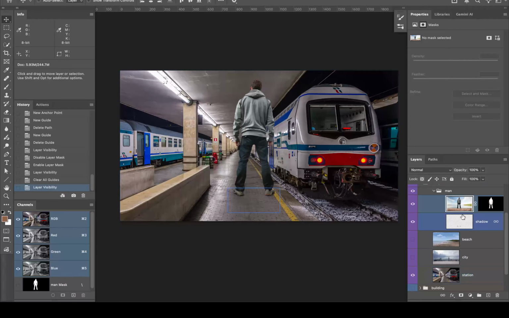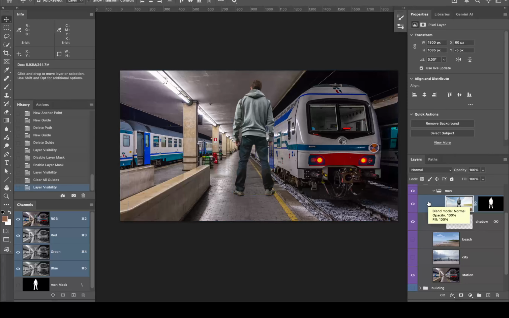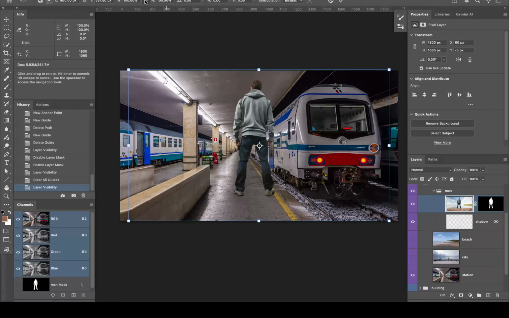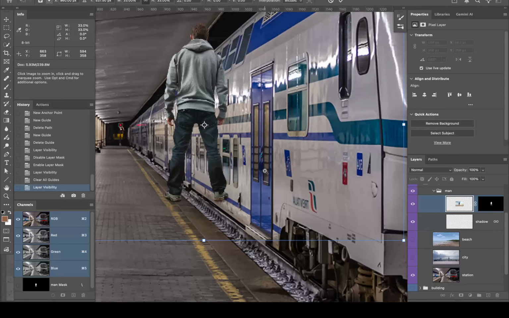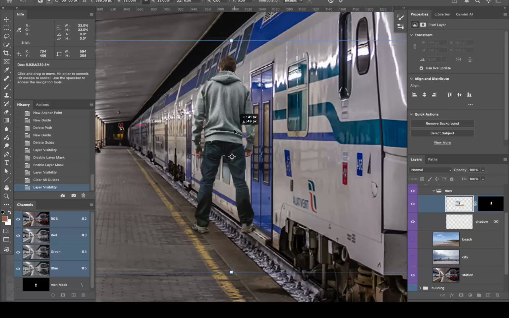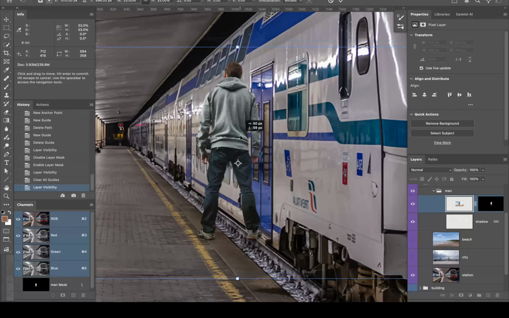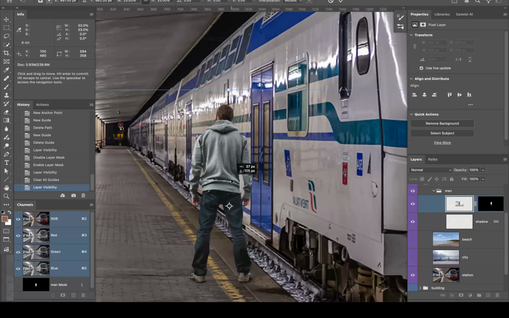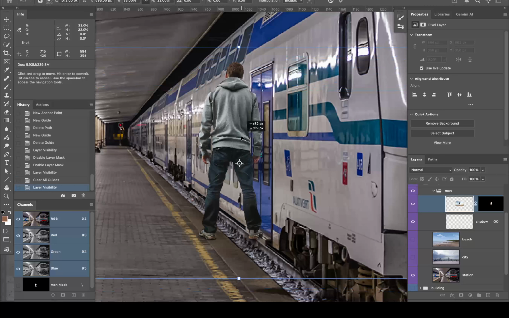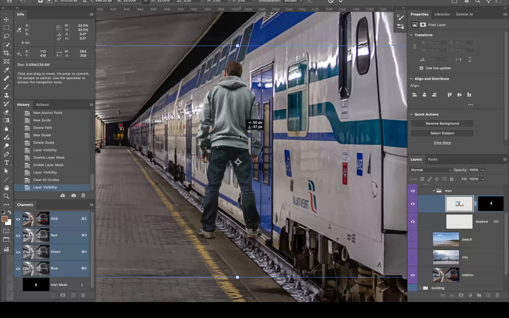So to start with, we are going to transform the guy. Make sure you've got the guy selected. Command-T to transform him. Click on the link between the width and the height and just make him smaller. I need something to work with here. I'm going to zoom in here to the back, and what I'm looking for is the door of the train. That is a known height to me. So I'm going to make him smaller, and then I'm going to put his foot right on the edge of the platform part that goes into the car, not down on the ground. Down on the ground, I don't know how tall the door is above the ground, but I do know how tall the door is from the floor of the train.